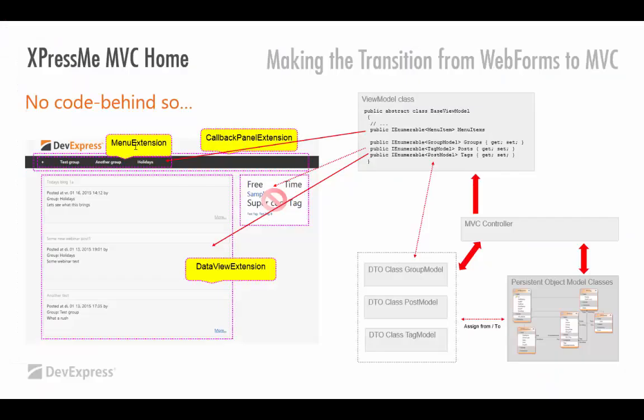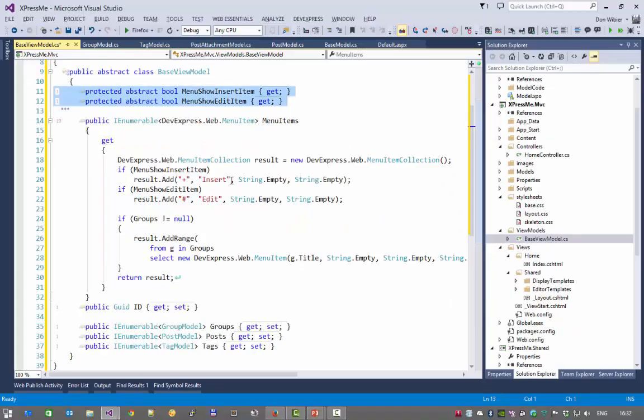If I switch back to the slideshow, you'll see that I will create a property which is called menu items, and that can be bound directly to the menu. So let's start with that. As you can see, I have a property which is only returning something. You cannot assign anything to it because there is no need for that, and it is an IEnumerable of DevExpress.web.menuItems. And what I do here is I will create a menu collection and return that in the end, but I will check the menu show insert item to determine if I should add that item. And I will also check the menu show edit item to see if we need to add that edit item as well.